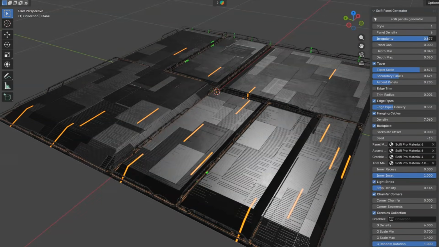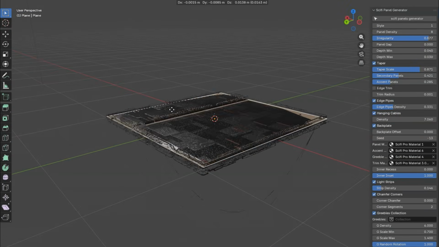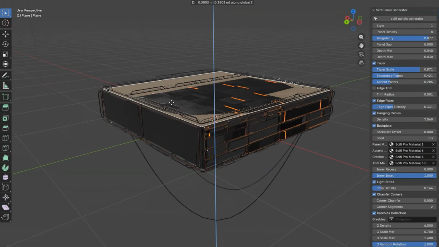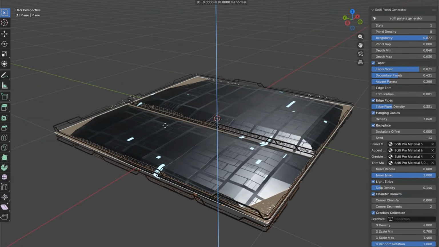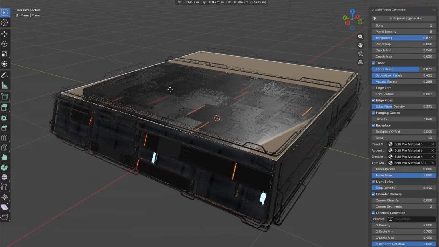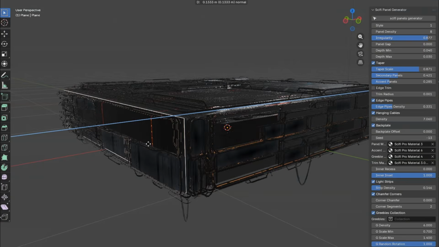This one is ridiculous. The Sci-Fi panel generator turns any mesh into a production-ready sci-fi hull in under 10 seconds. Drop one modifier on a plane, a cube, or an entire spaceship, and it builds layered paneling with chamfered corners, recessed frames, worn metal edges, and glowing light seams. And here's the key part.